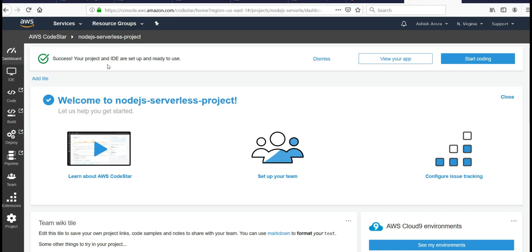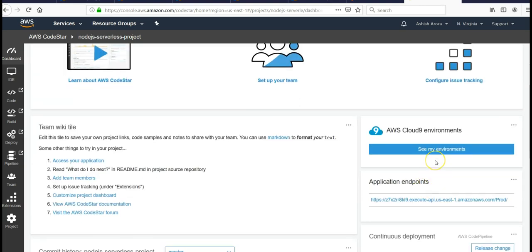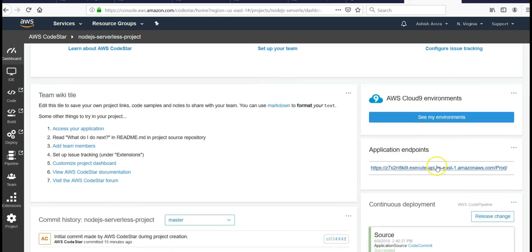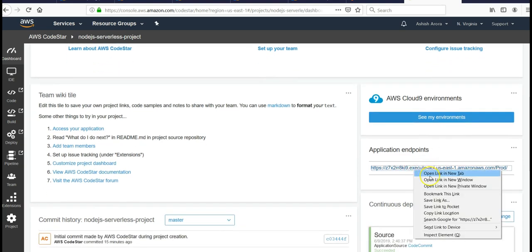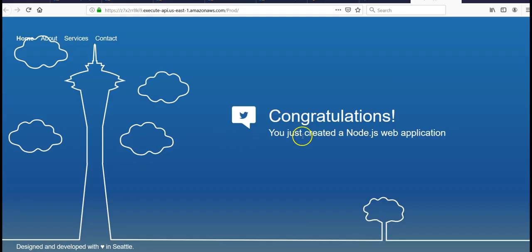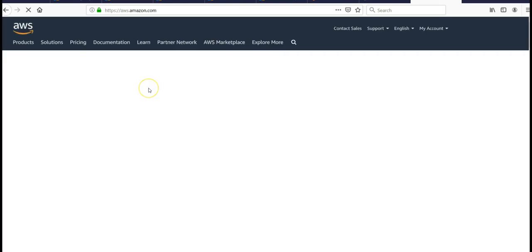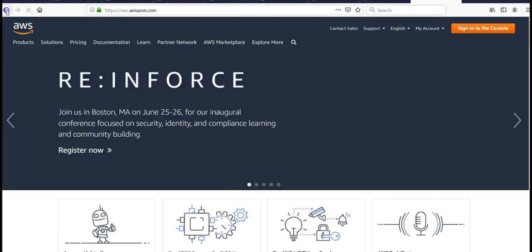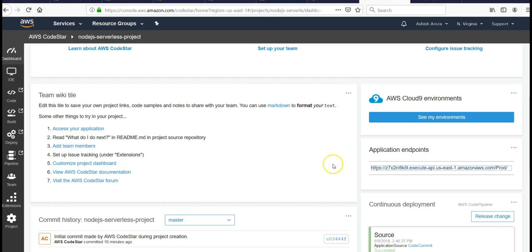Now we'll have to find the application endpoints title and select the link between the horizontal bars. It says welcome to the Node.js server project, the project of the name that we selected. It says see my environments and the application endpoints. If I open it up, it says congratulations, you just created a Node.js web application. It is a serverless application. Okay, it takes me to the home page. Nice. Let me go back to now change, then deploy your application.